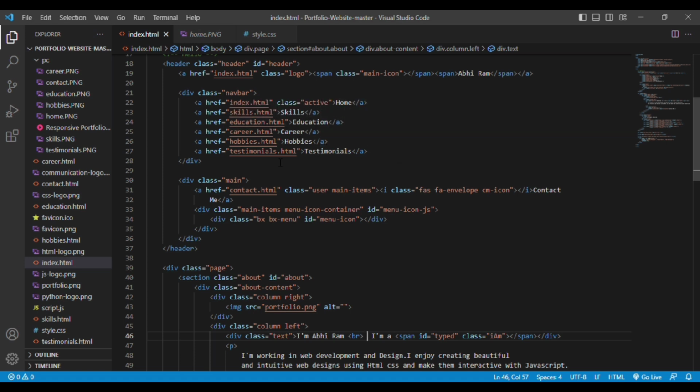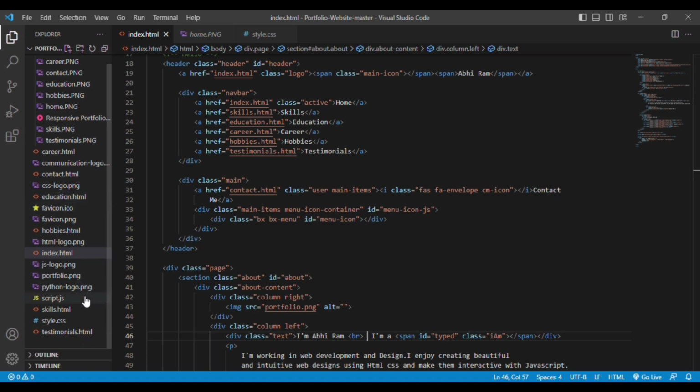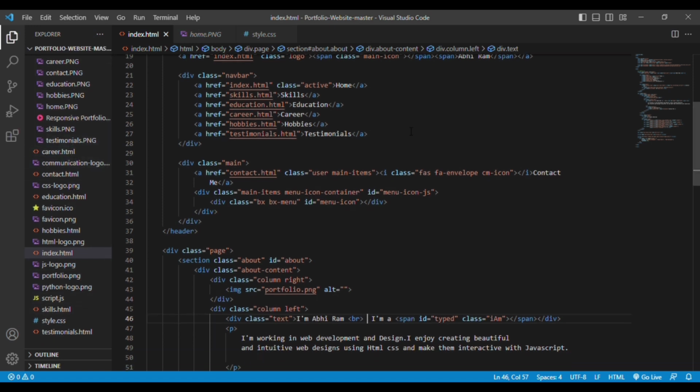You can see for each and every skill set we have an HTML page. You can see here also we have skills, testimonial, education, career. So these all are HTML files. We have linked them to our navbar section using anchor tags.